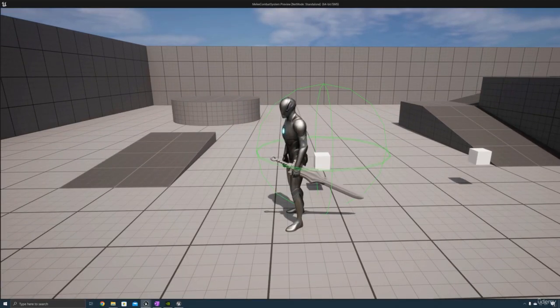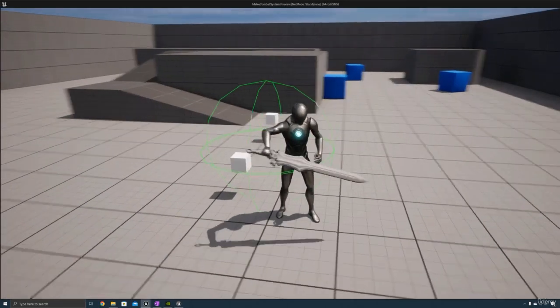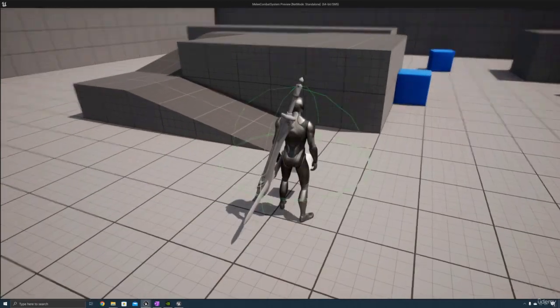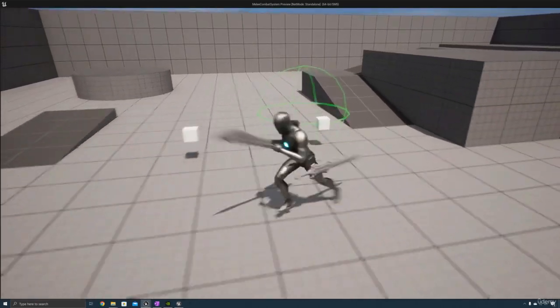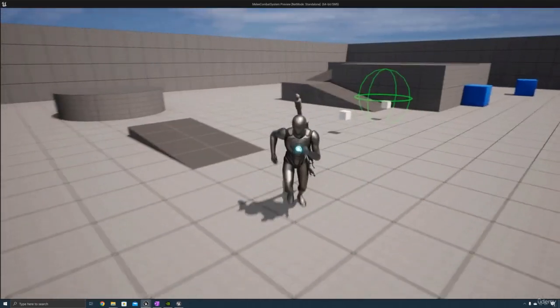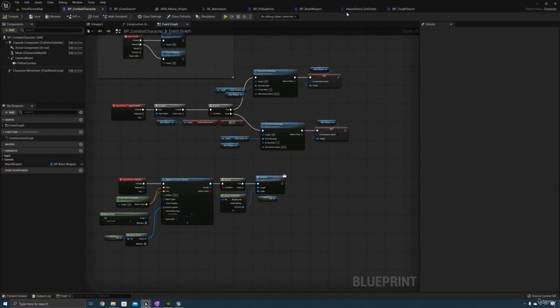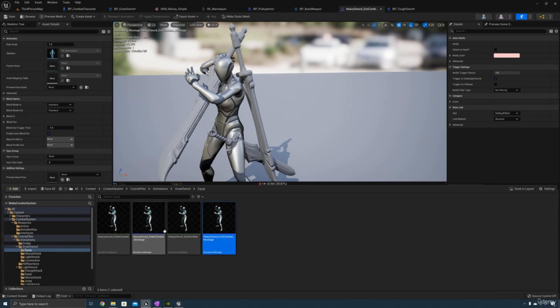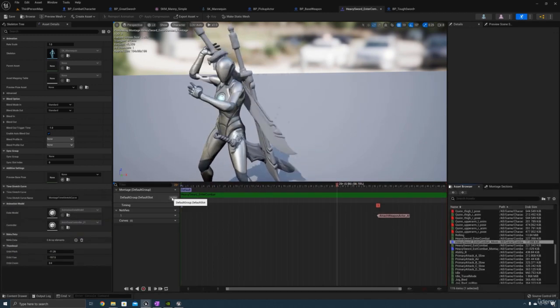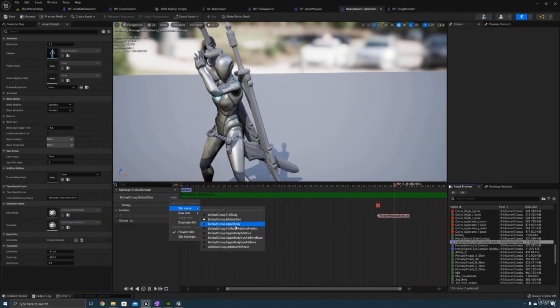When I equip the longsword, he plays the longsword animation. When I equip the heavy sword, he plays the heavy sword animation. But it looks like we forgot to set it to upper body for the heavy sword. So let's go ahead and do that now. Browse to asset, and let's open up both the animations. Set the default group to upper body.